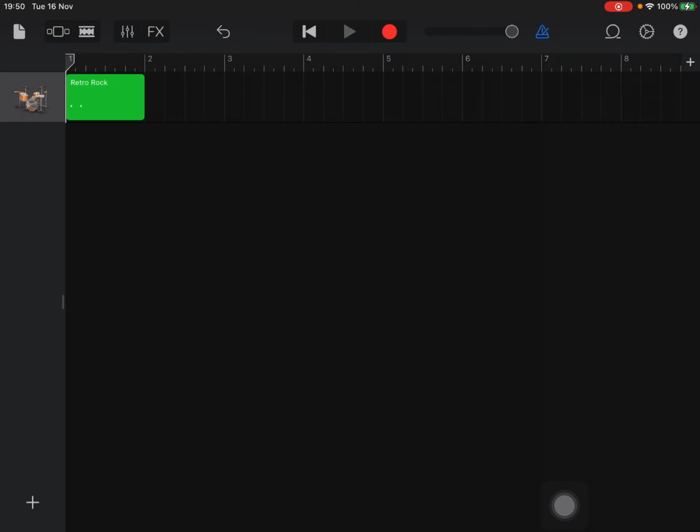And if you press play now, you will hear what you have played. So just stop that by pressing the white square and bring it back. Up here there's a blue triangle, the metronome, so if you take that off you won't get that constant beat.